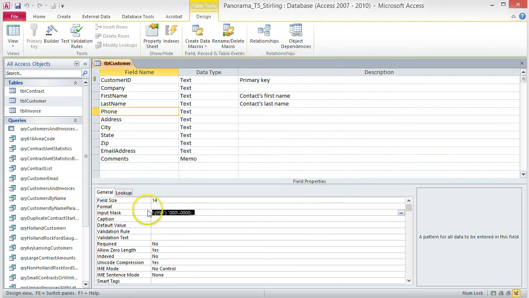Notice that Access adds backslash characters to the input mask. Review the list of input mask characters on page AC260 to understand why these characters may or may not be important. Change the input mask to read 999-000-0000;_, which will remove the parentheses, and press Tab.